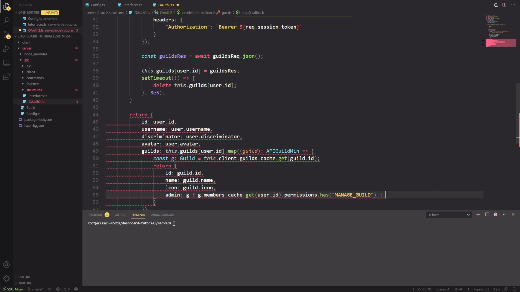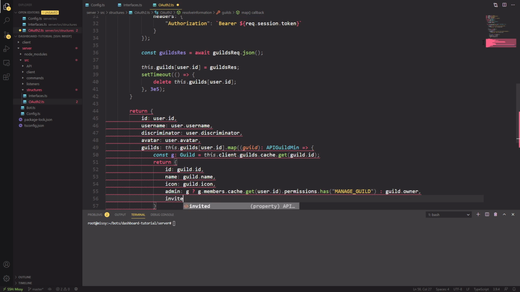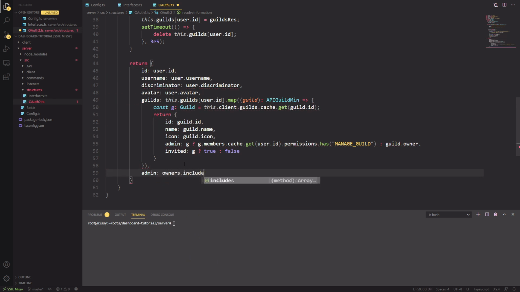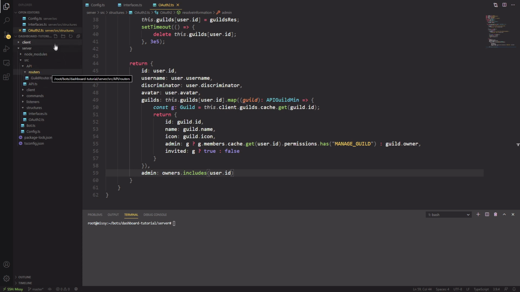But if it can't get the guild, then it's just going to check guild.owner, which is a boolean, which is returned by the Discord API itself. And then const invited, so if it can get the guild, it's been invited. If it can't, it hasn't been invited. Simple as that. And then finally, we want admin, which should just be a check owners.includes user.id. And that's the OAuth2 file. And now what we want to do is create an OAuth2 router in our API. So go into routers, and we're going to do OAuth2 router.ts.